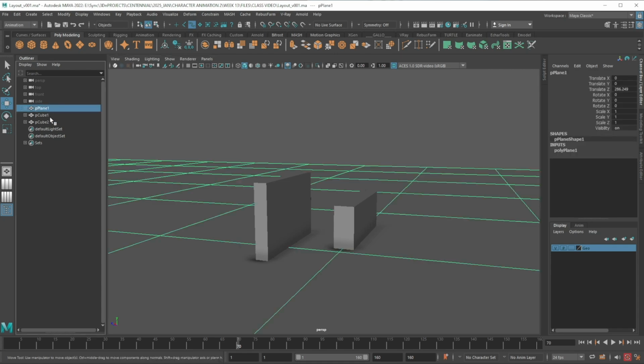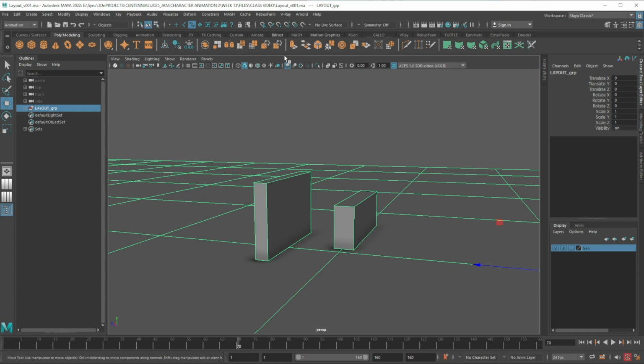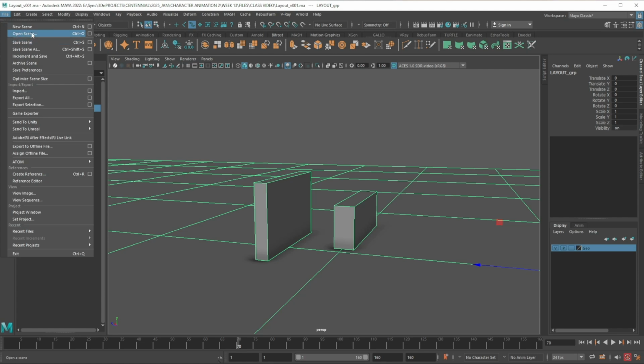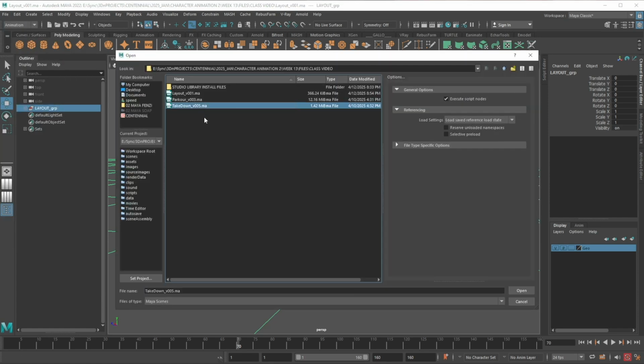So, okay, this is my layout. It's only one plane and two cubes. And you know what? I'm going to create a group for this. Control G, layout group. Okay, so my layout file is here. I will just save this. And my layout file is done. And let's go to the second part of this, transferring our animation to the other file. So I'm going to go to File, Open Scene, and I'm going to open my takedown.